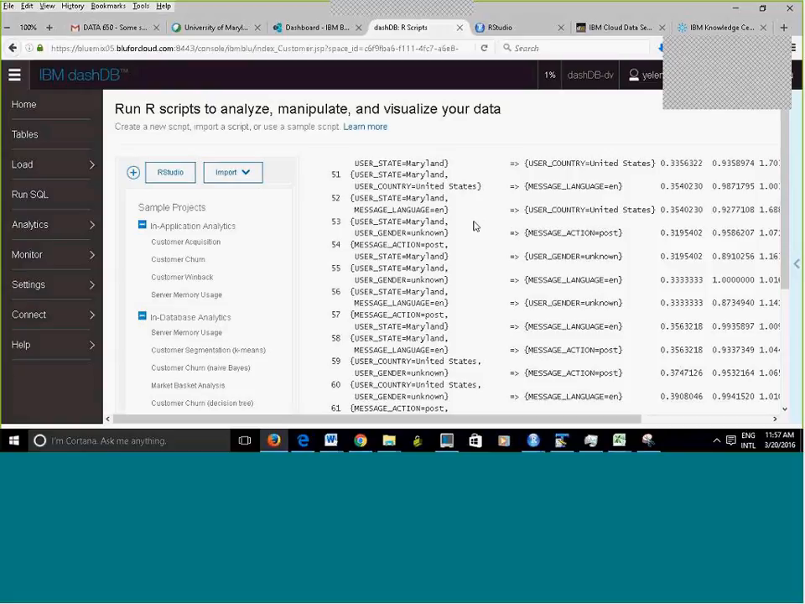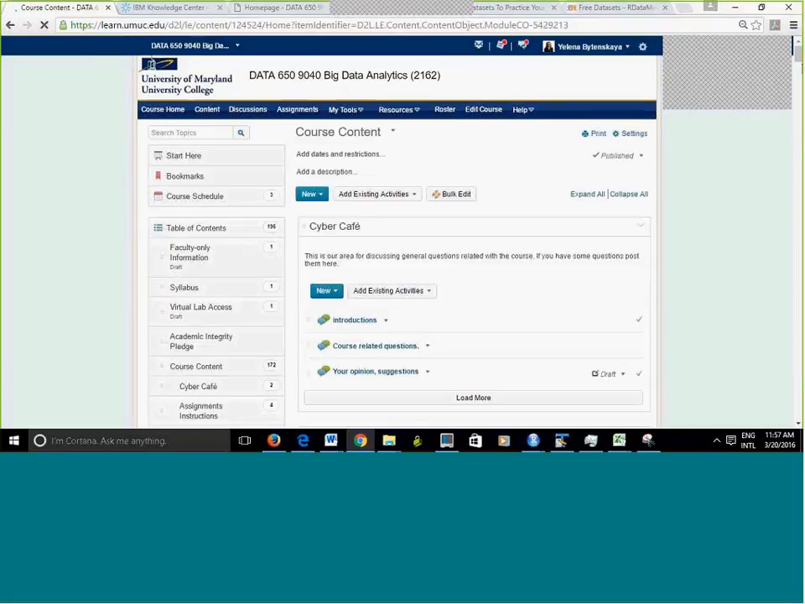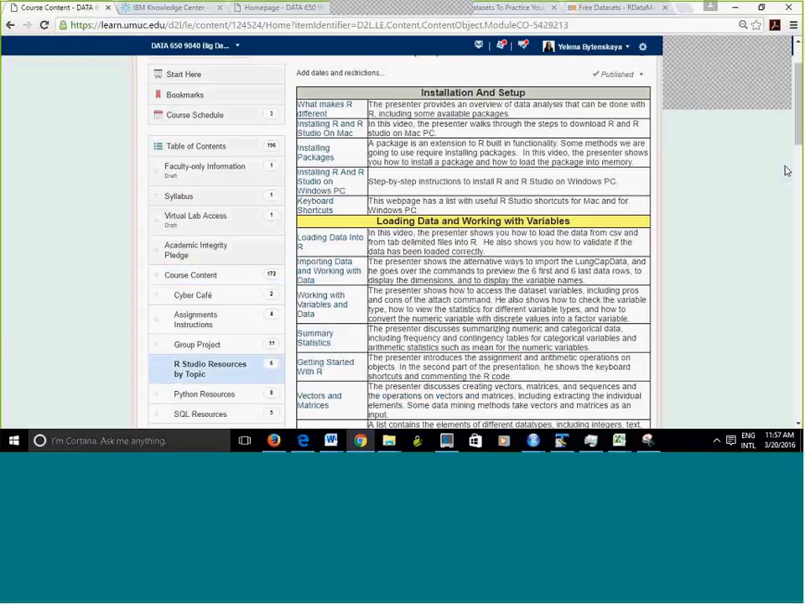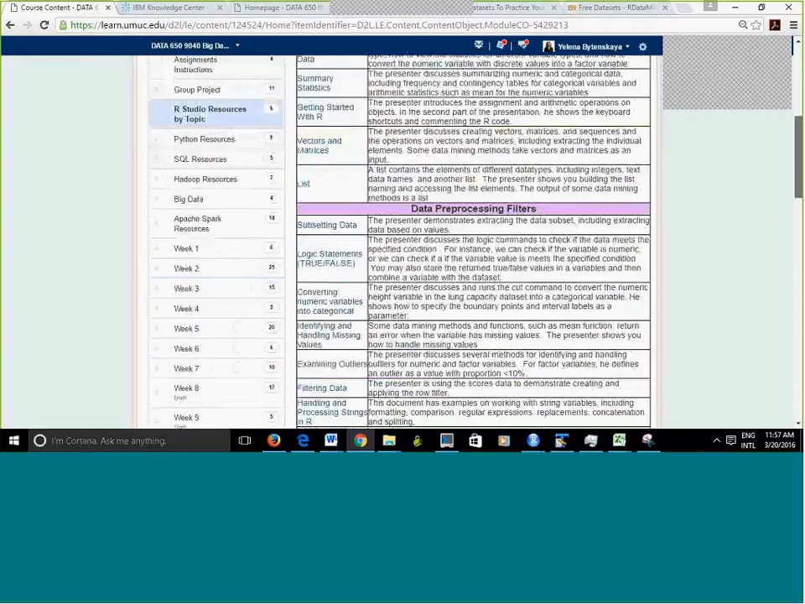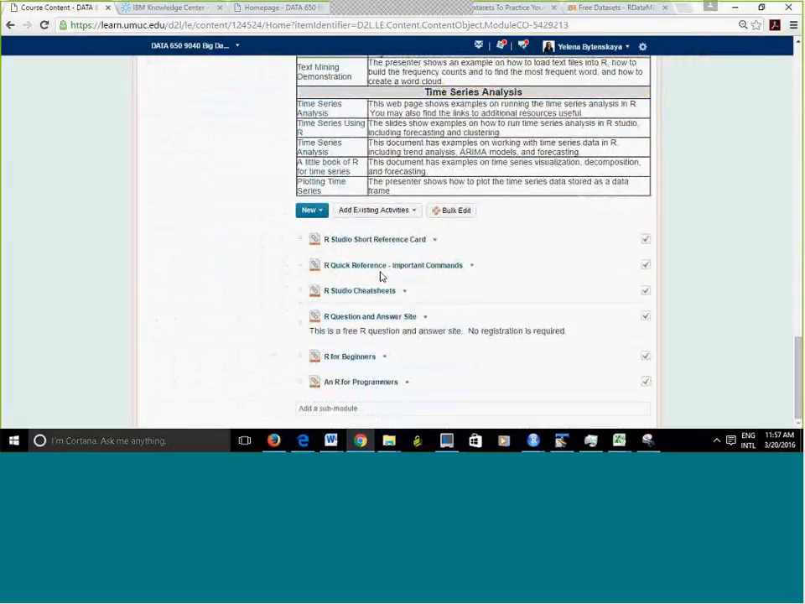Oh, and also in the classroom you could find in general RStudio resources by topic, and there are some reference cards in there as well. So if I go back here, I'm going back to course content. There is a whole page that was created here, RStudio resources by topic, and it's broken down nicely for you. Loading data, working with variables, data pre-processing filters, and here there are also the important commands, and a short reference card.